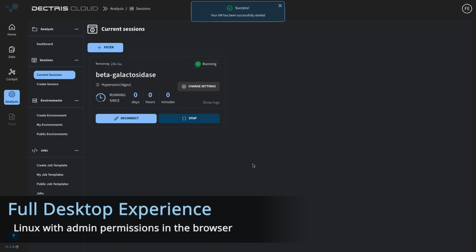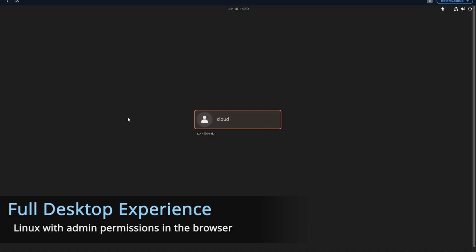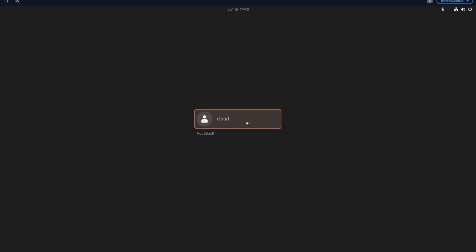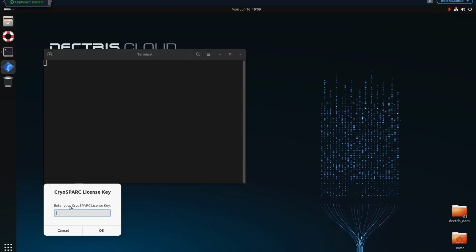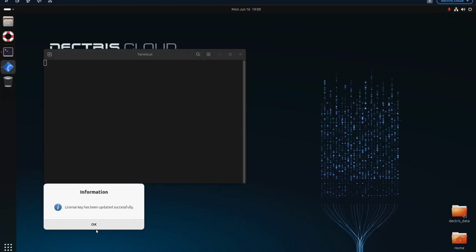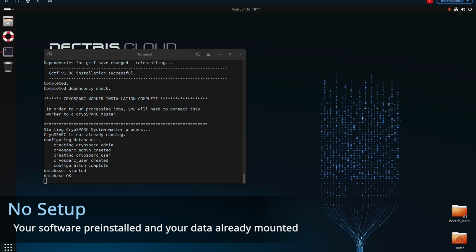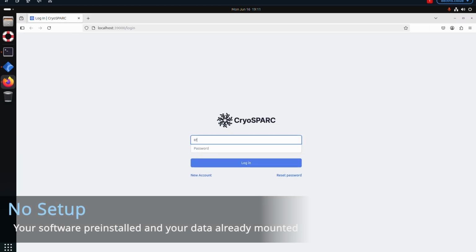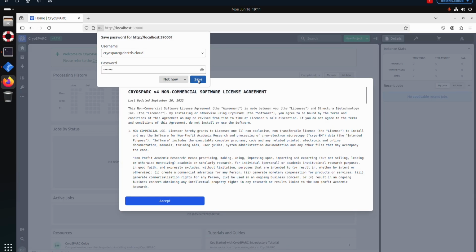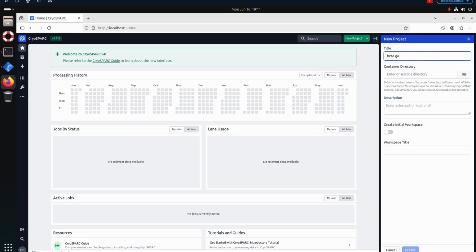Once the session is running, we can simply click on Reconnect and it will open a new tab with our Ubuntu workspace. In the case of the CryoSPARC environment, it will prompt you for your license key, and once you give it to it, it will set everything up automatically. Once CryoSPARC opens in the browser, you can simply log in and go about your project as you would normally do using CryoSPARC.